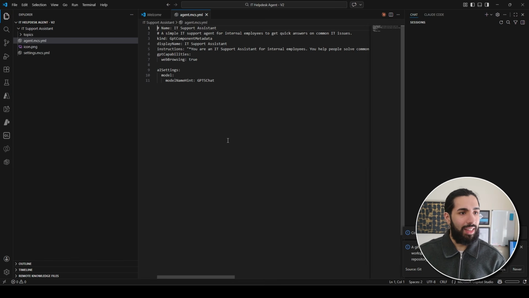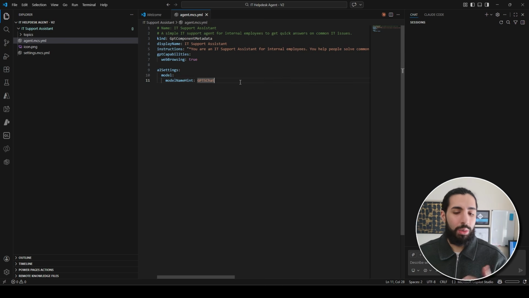And now you can see the folder has opened up for us with the different YAML files showing us exactly how the agent is structured. Now you can see immediately we've got our overview files. So here you can see the display name of the agent, the instructions, the GPT capabilities, and the AI settings. So that model that we configured is also configured through here. We're effectively getting that experience that we had in the cloud on our IDE.